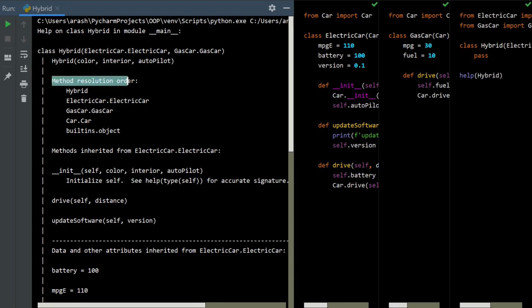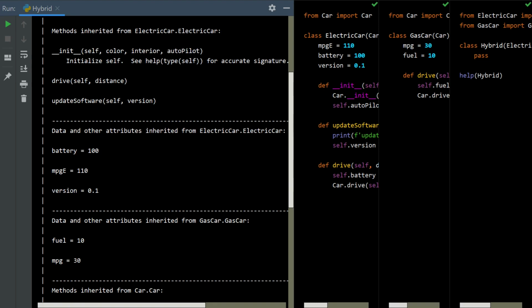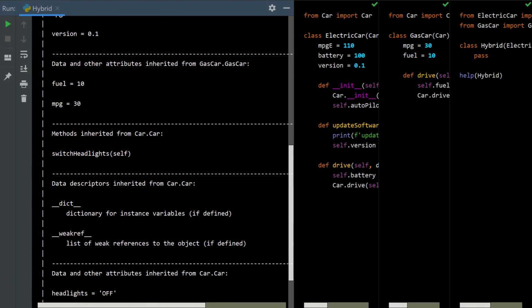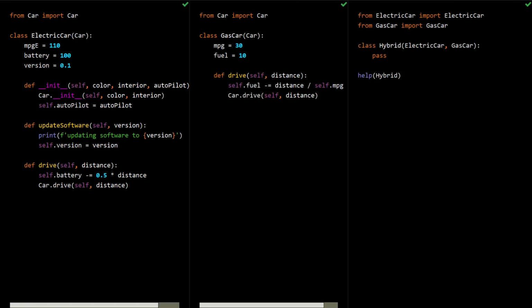And then let's take a look at method resolution order. Python first is looking at the hybrid class, then the parent electric car, and then parent gas car. And then finally parent car, and then this thing called Python object. Everything in Python is an object, and everything inherits from this object. But pay attention to the order. And then we have more information on the methods as well as the attributes that belong to this hybrid car class that we just created.